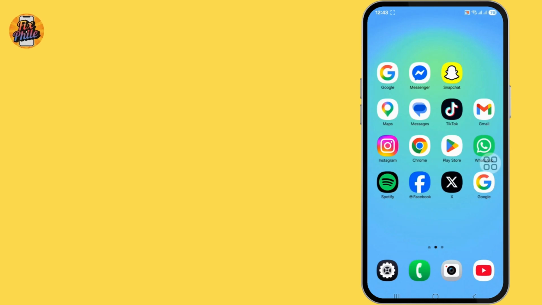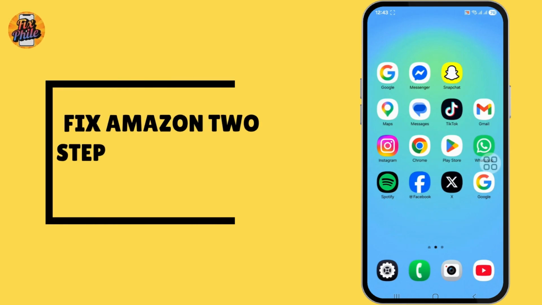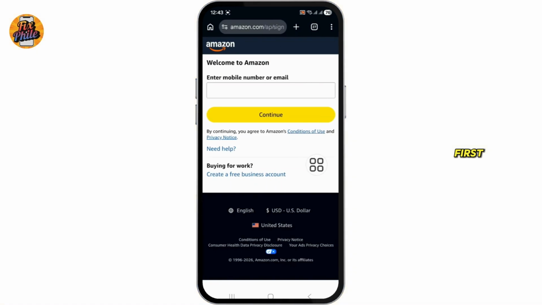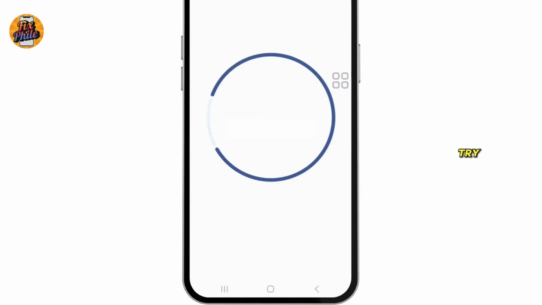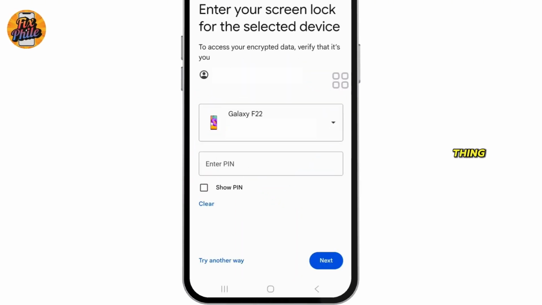In this video, I will guide you on how to fix Amazon two-step verification not working. The first thing you want to do is wait for at least 60 seconds for the SMS or Authenticator code to arrive. If it does not, then you want to tap on the resend OTP option. Now try again.